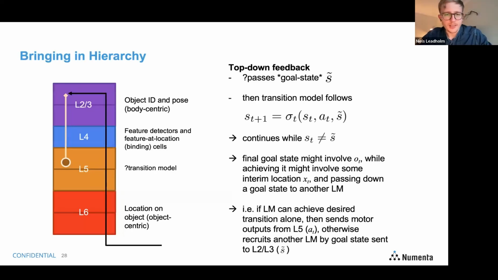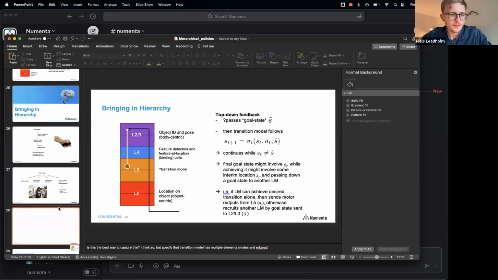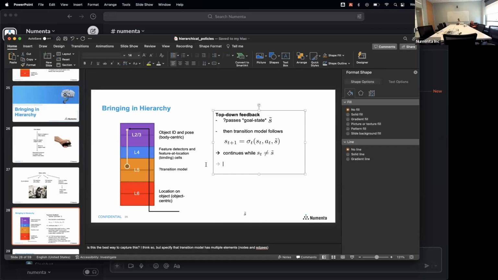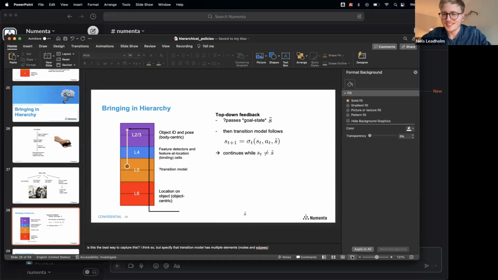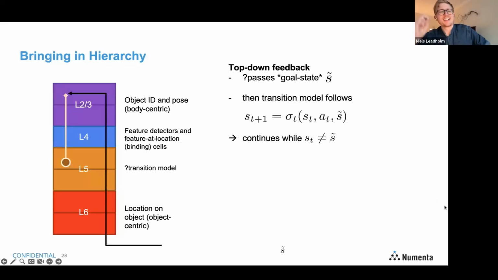Oh, sorry, I meant to break down the slide. Let me just quickly do that. Sorry, it's a lot of text. You just tell us to ignore it.